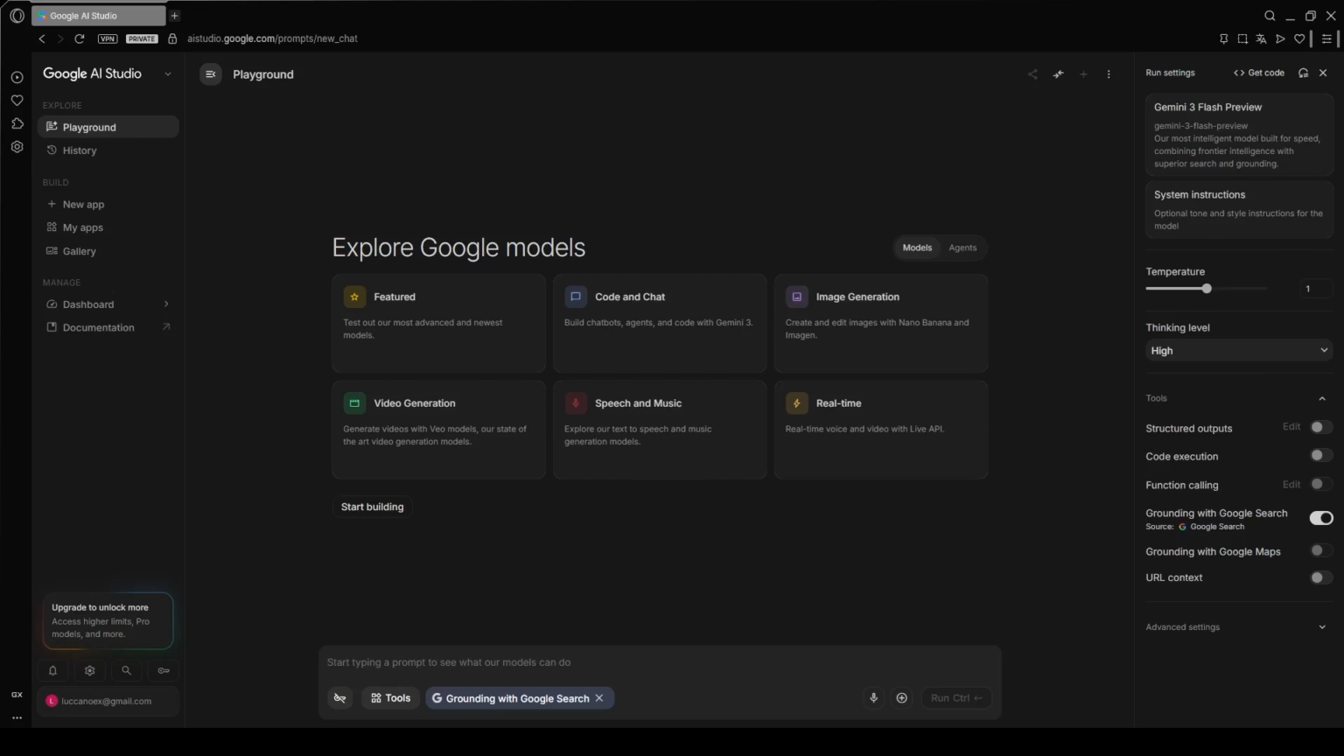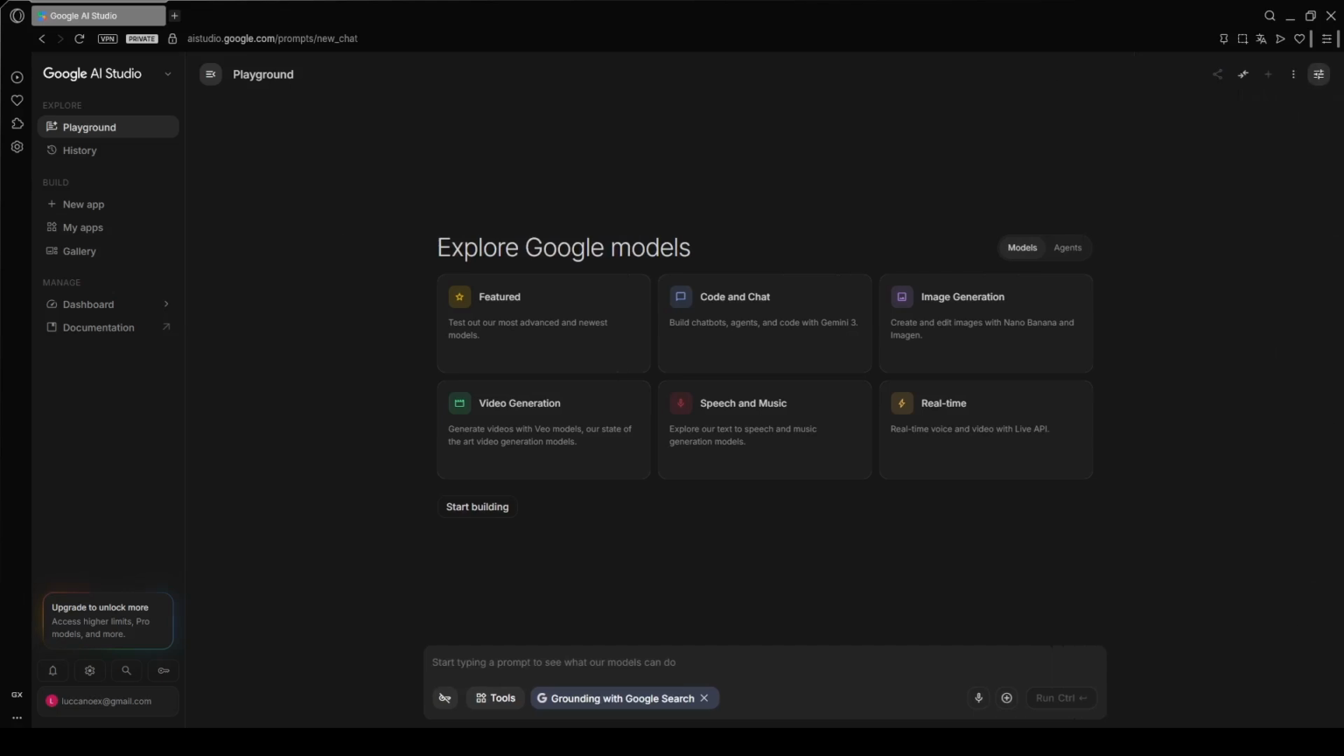In this video, I'll show you how to get a Gemini API key in Google AI Studio. To get started, open your web browser and go to Google AI Studio. Sign in with your Google account if you're prompted to do so. Make sure you're using the account you want to use for your Gemini API projects.